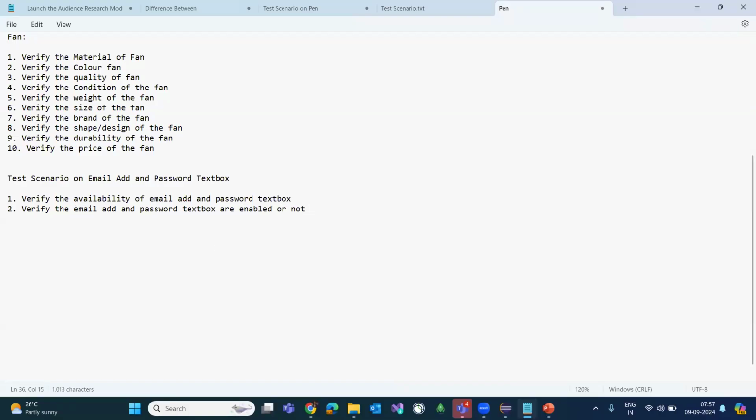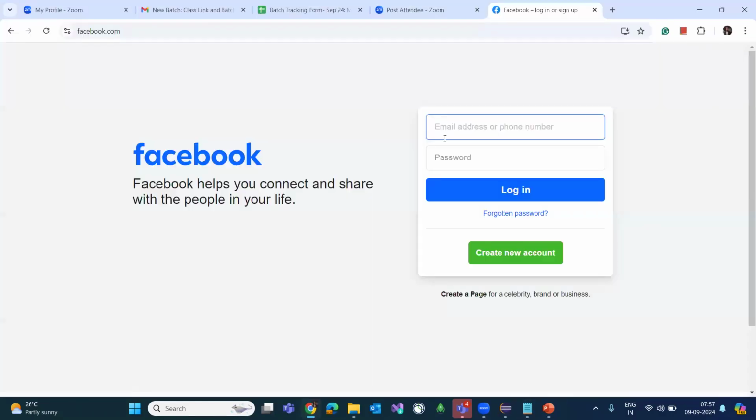What will be the third scenario, guys? The labeling is correct. The label of the text box, maybe, or the placeholder text, or we can say watermark placeholder text. Whether it is displaying correct or not, that is actually a good scenario. So you can see, guys, by default here it is mentioned in the watermark, email address and phone number, and here it is mentioned password. So whether it is displaying correct or not.